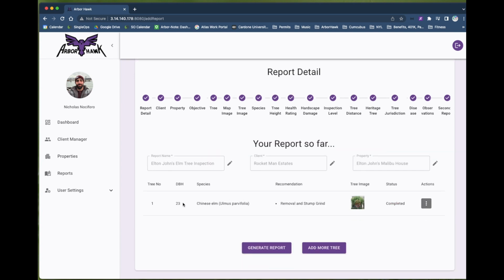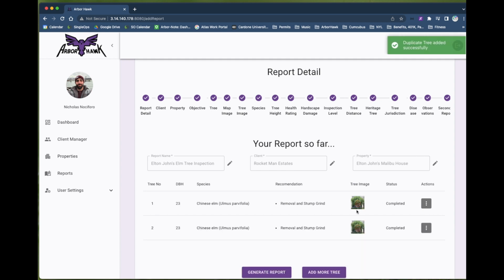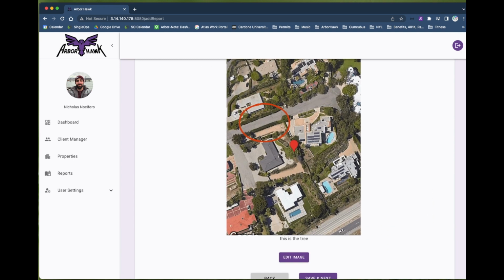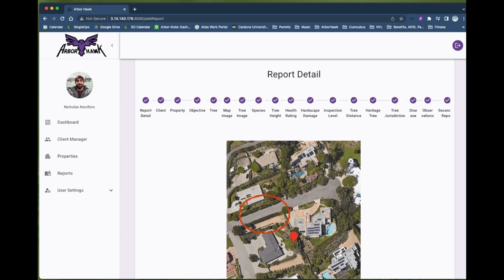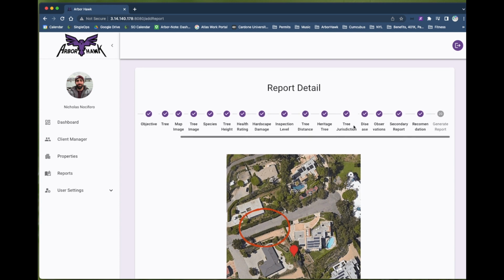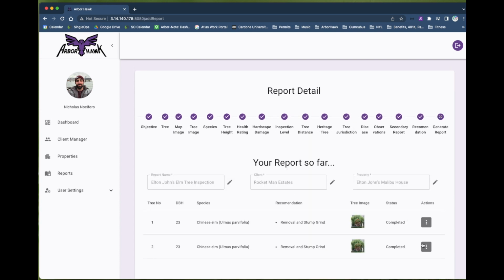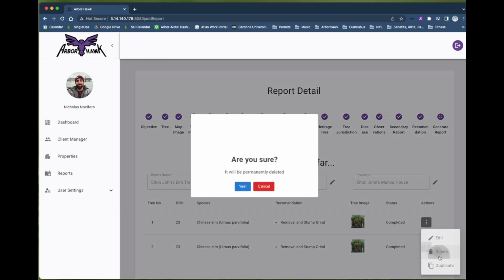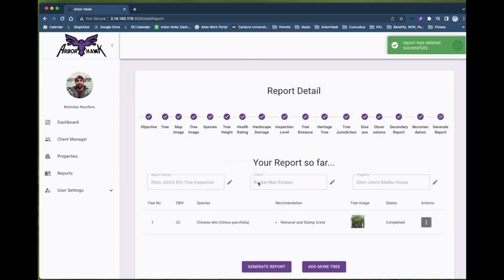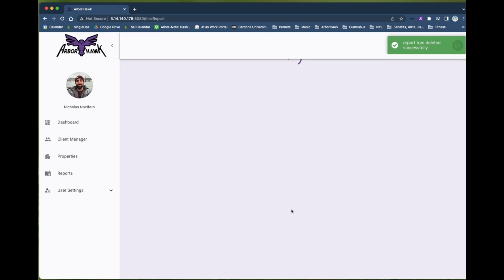And now our report is completed. Here I can edit it, delete the tree, or I can duplicate the tree if I have similar trees on the report with just slight details, and then you can edit this here. It'll go right to the map and you can change all those details. But I'm going to go back to generate report and just delete it. And then when you're ready, you're going to generate your report.